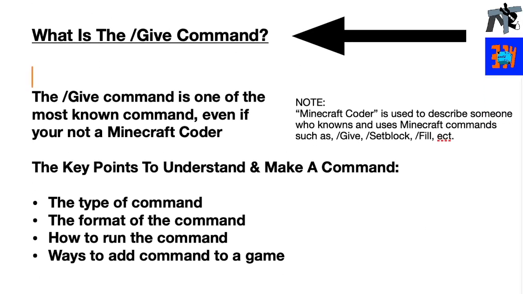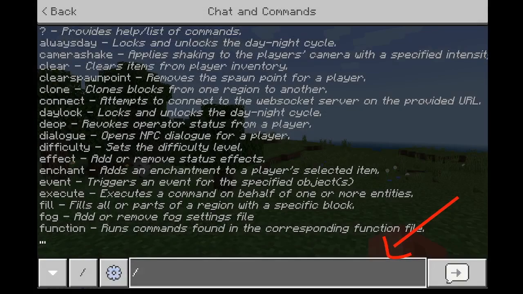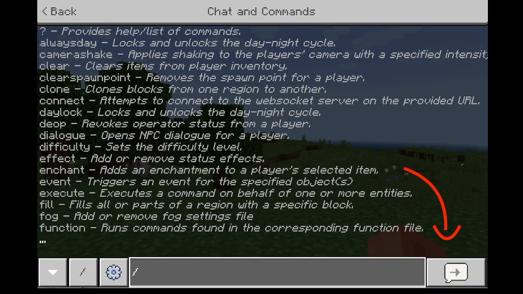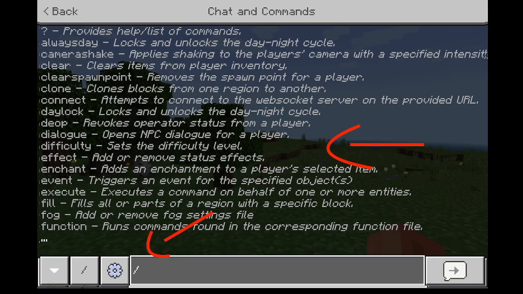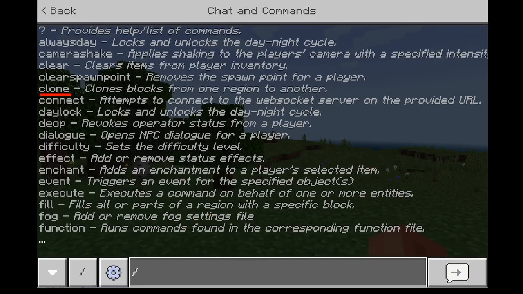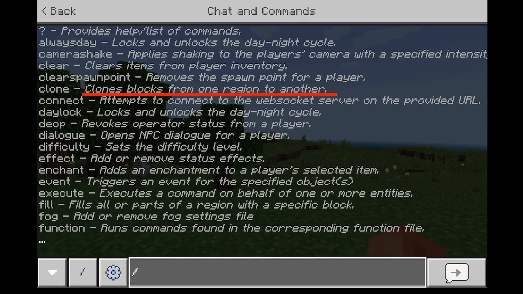So let's start with how to run a command with chat. When you go into chat, you have this area where you enter the command. Then this is how you send the chat message, or, as we say with the command, you run the command. When you enter a / in the chat, all these words will pop up. This part of the screen has the type of command, and this part has the description of the command.